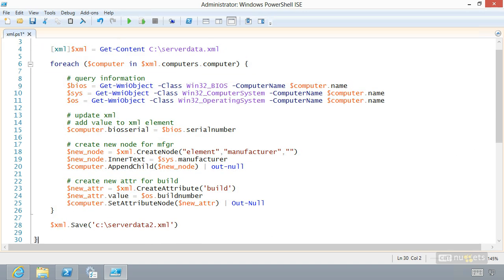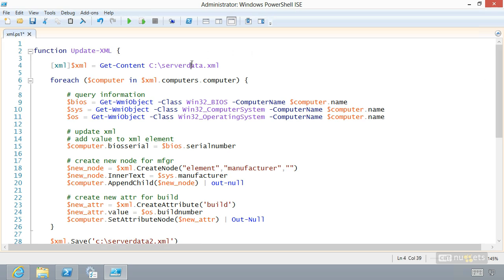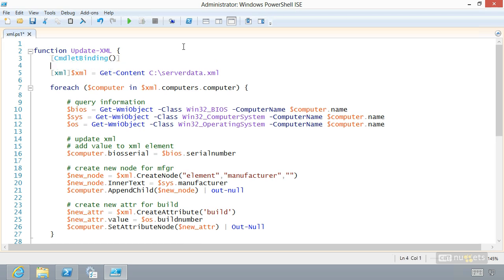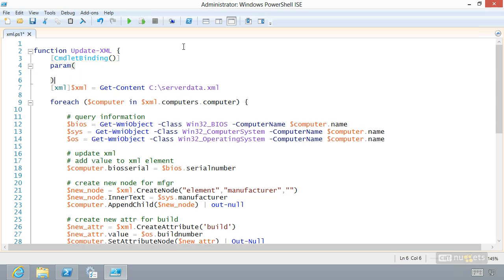Now, I do not like hard coding things like file names. In fact, I don't even like this thing taking its input this way. Here's what I want to do. I'm always going to make things an advanced function if I have any say about it. I'll create a little parameter block, and as a parameter, ask for an XML document. And we are going to make that mandatory.